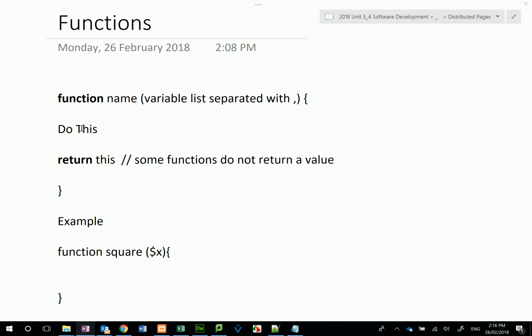Inside the function, you have whatever code's necessary to operate on your variables, to do whatever they need to do. And then you return some value. You can only return one value from a function in this fashion. And some functions do not return a value because they pass information backwards and forwards by other means.